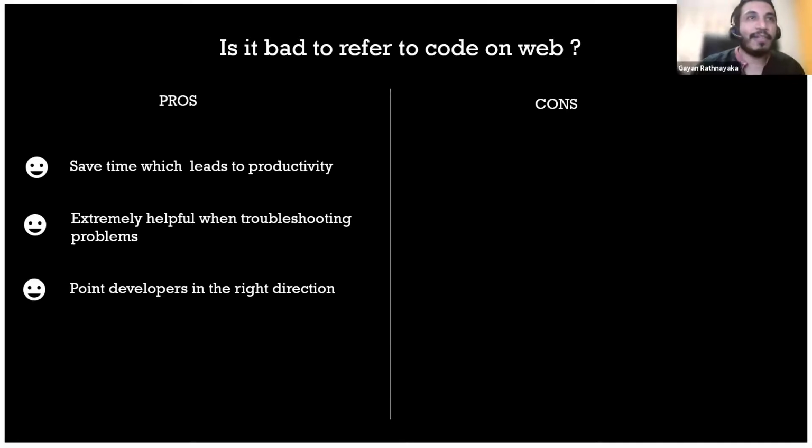Web take you to new levels. Even in Stack Overflow, when you look for answers, there are multiple answers, right? Accepted answers, and you have a vote system. So you can see the highest voted answers, and you can learn a lot of things. Sometimes your answer is not in the accepted answer, but it's in another answer. That's why I said it points developers in the right direction.